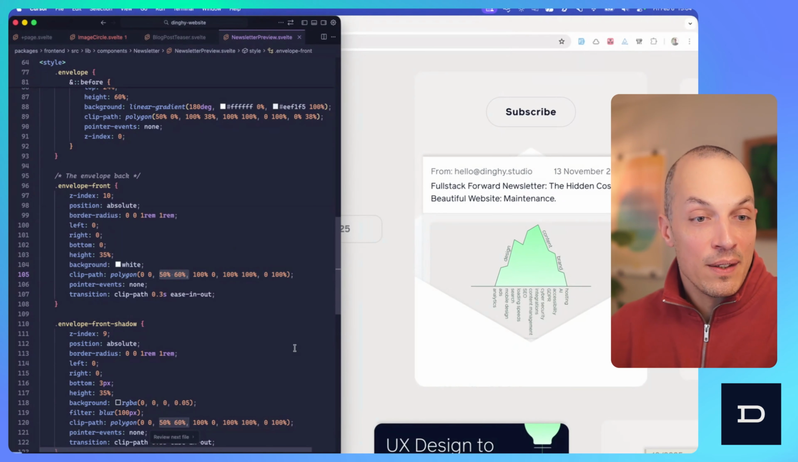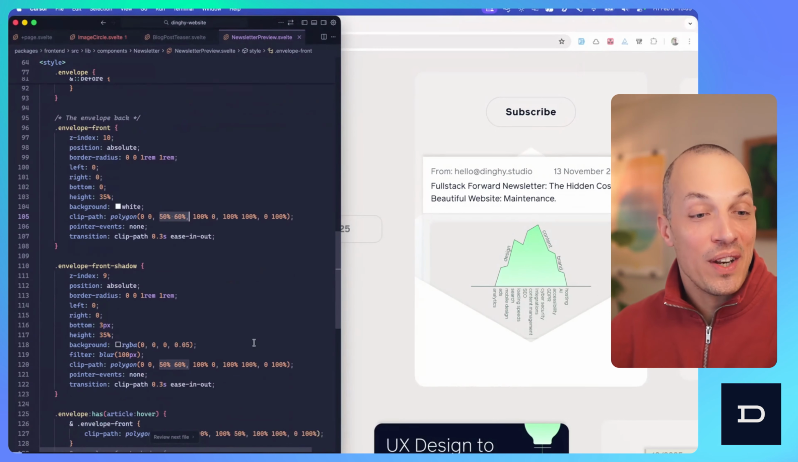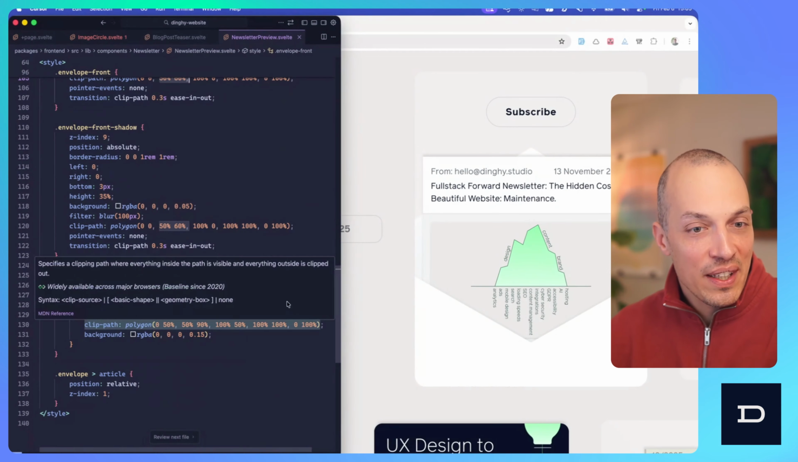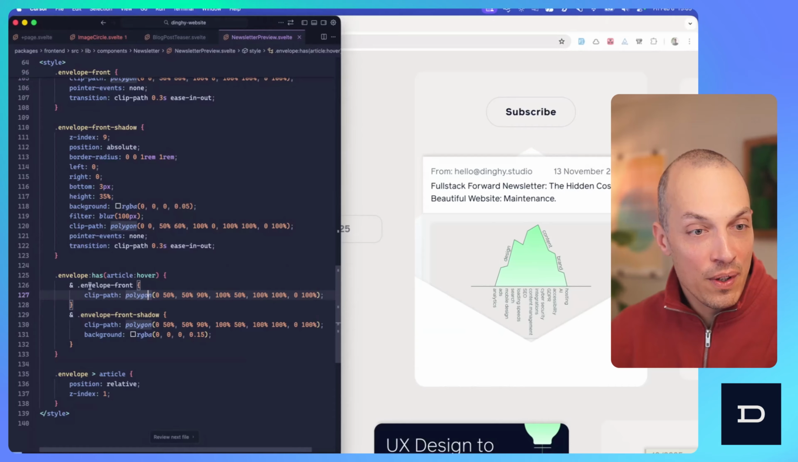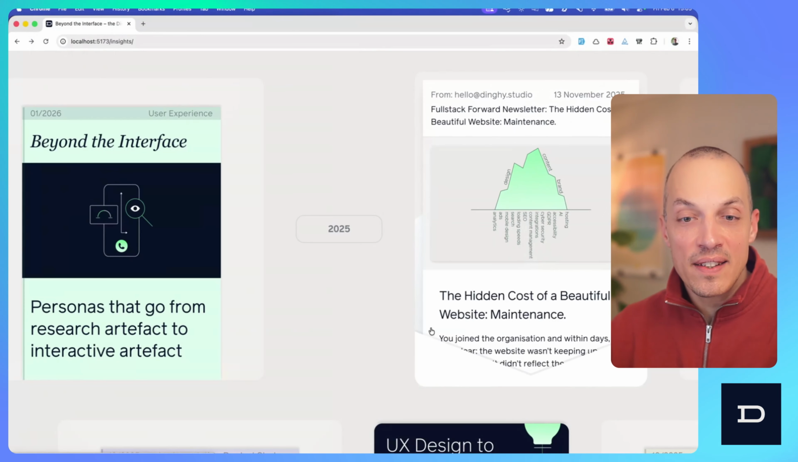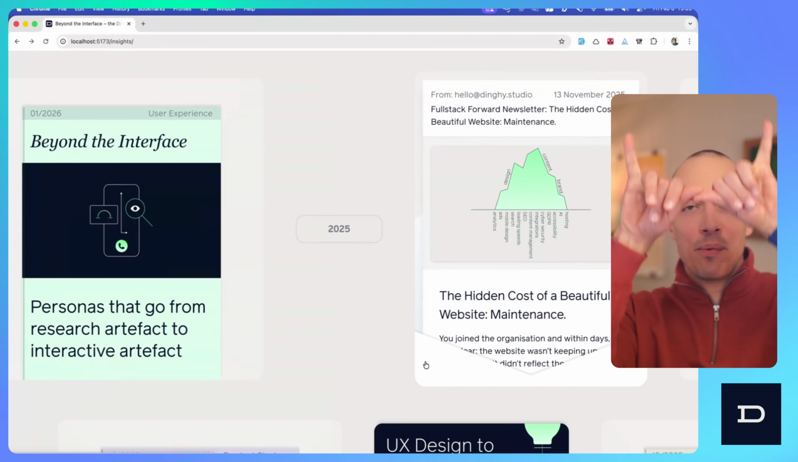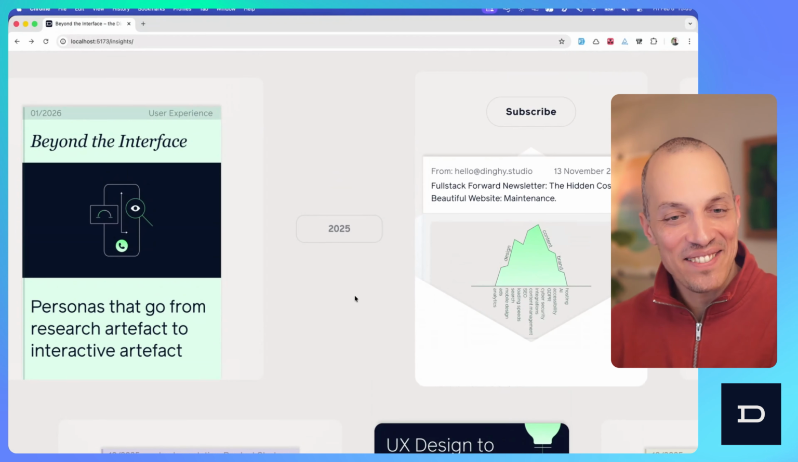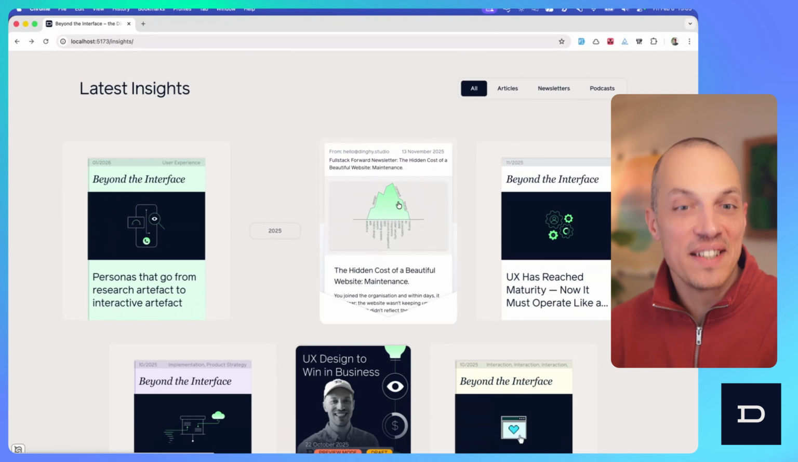This part here, the 50-60, is really the juicy part, and now on hover, we're changing exactly that part. So if we look at the hover for the envelope front, then this is up to 50 and 90. And this is exactly how this animation works, that we're just moving the top 3 points down so we can see more of the letter. And this is mostly how this interaction works.